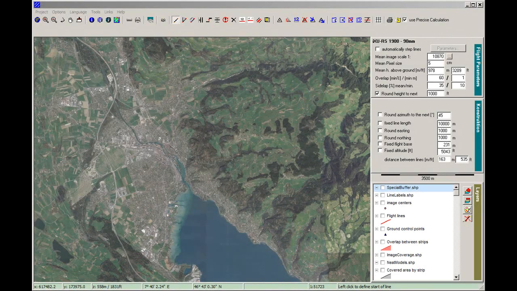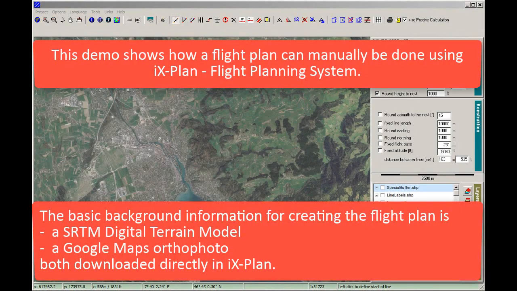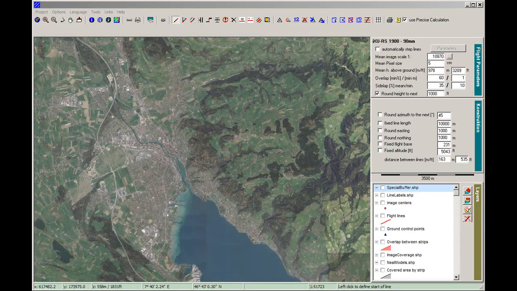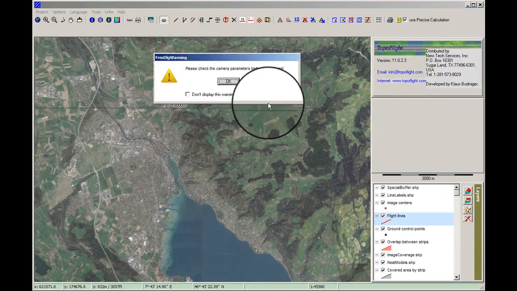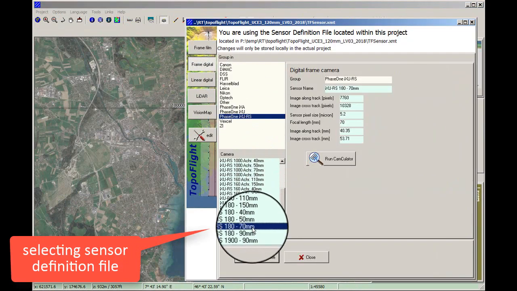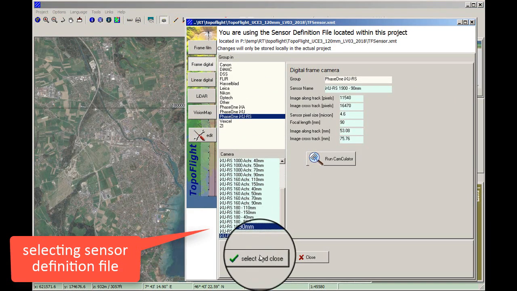This demo shows how a flight plan can be manually created using iX-Plan, a flight planning system. The basic background information for creating the flight plan is an SRTM digital terrain model and a Google Maps orthophoto, both downloaded directly in iX-Plan. Click Select Active Sensor in the menu bar and choose the definition of your sensor.